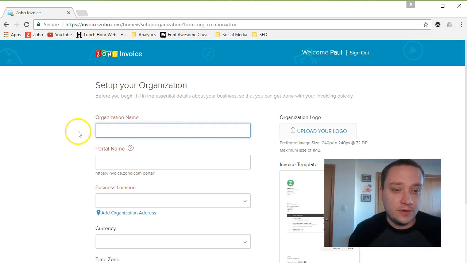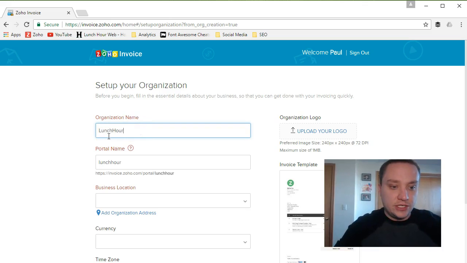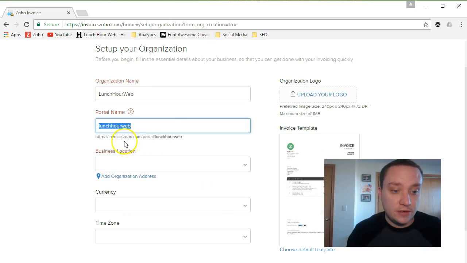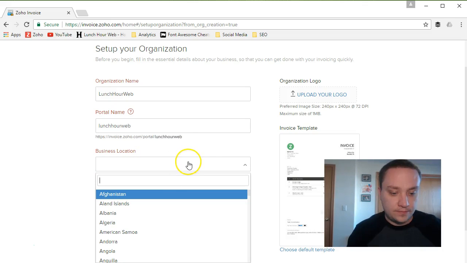And you're going to fill out some of your company information. So my company is Lunch Hour Web, and it's going to create a portal.invoice.zoho.com/portal/lunchhourweb. With a paid plan, you can map this to your own domain, so it can be invoice.lunchhourweb.com. Again, in a future video, if you guys are interested, you can put in your company address if you want.